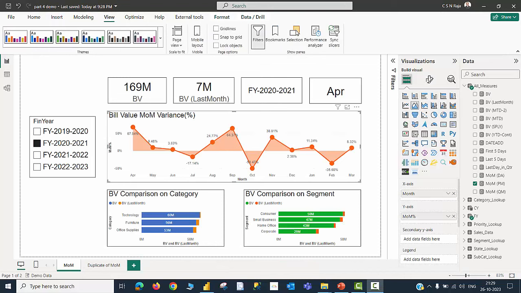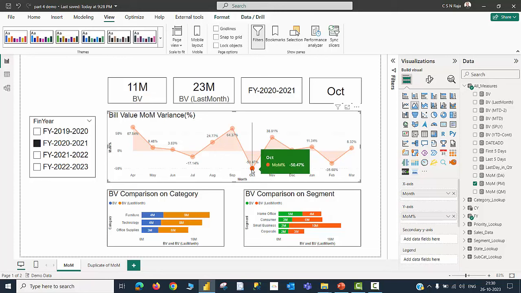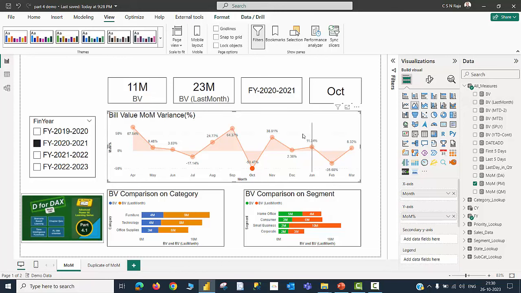Let me now introduce the scenario. I have an area chart visual showing month over month variance of bill value. 4 card visuals and 2 stacked bar chart visuals are also used. When a user clicks on a month value in the area chart, the values in the other visuals also change. However, the tooltip is just offering very simple information. The sample file used for this demonstration was used by me in the video D for DAX part 4.1. You may download the file and understand how these measures and these visuals were created.